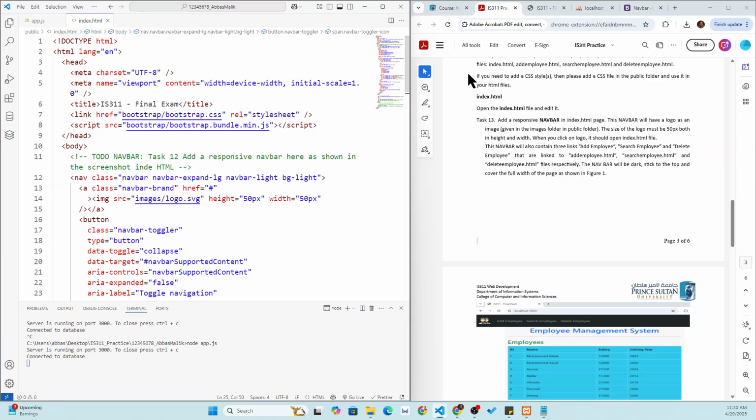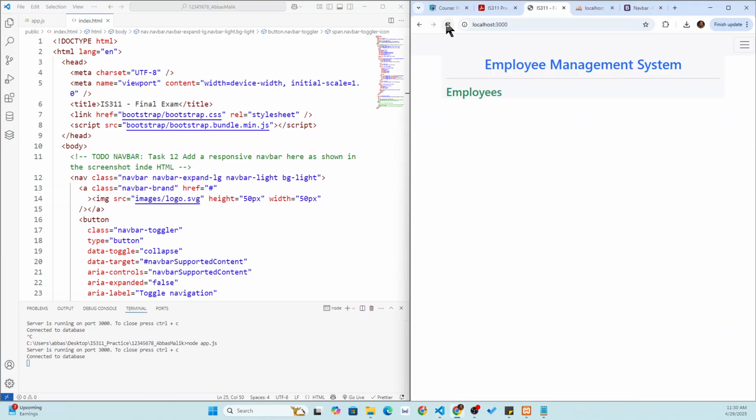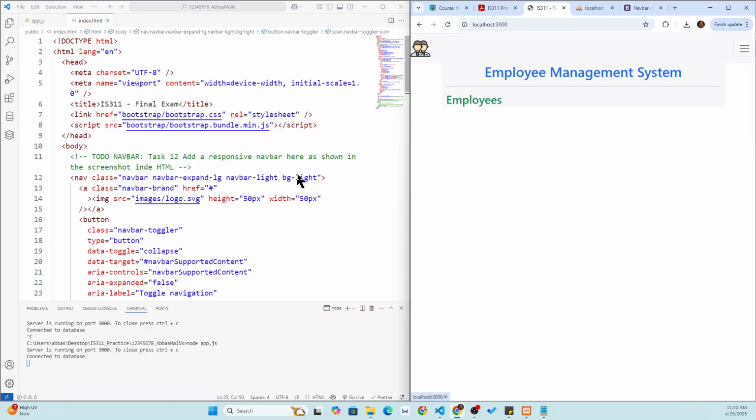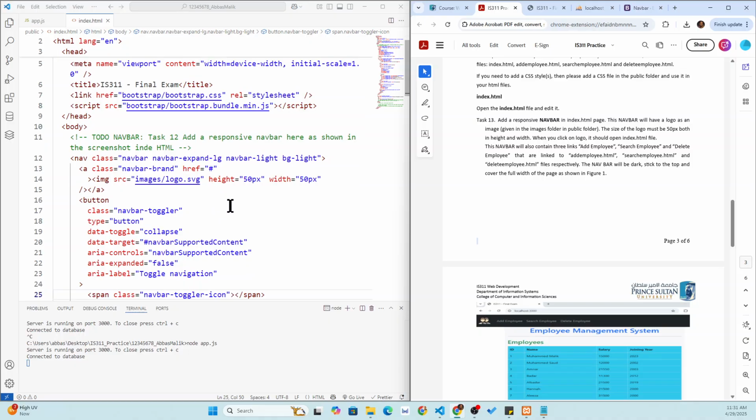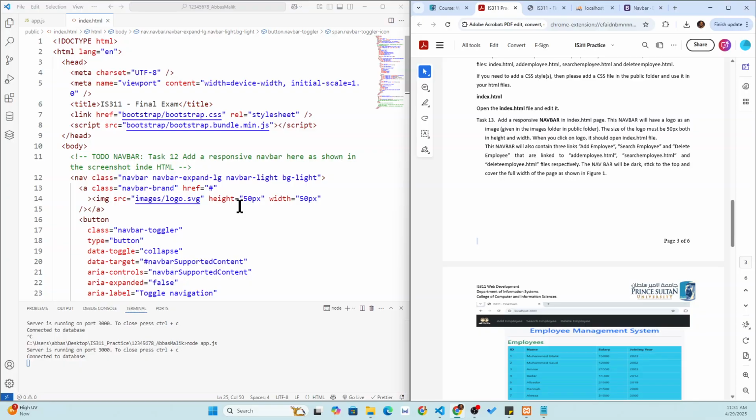Alt Z, go and refresh it. Yeah, now you can see that I have this logo here. Number one thing, because they are saying that the height and width of the logo should be set. The nav bar also contains the add employee, search employee, and delete employee that are linked to the, so it means that this nav bar has the links.